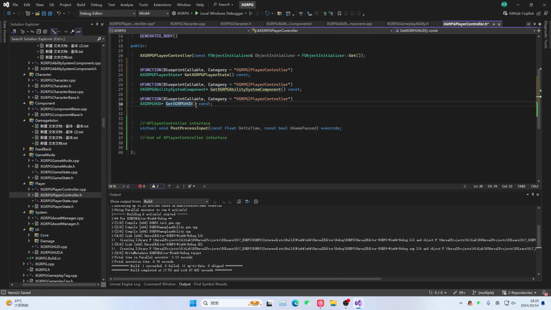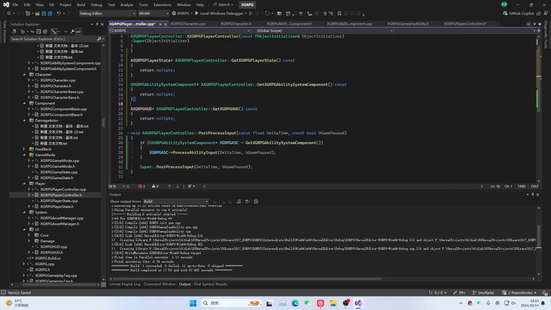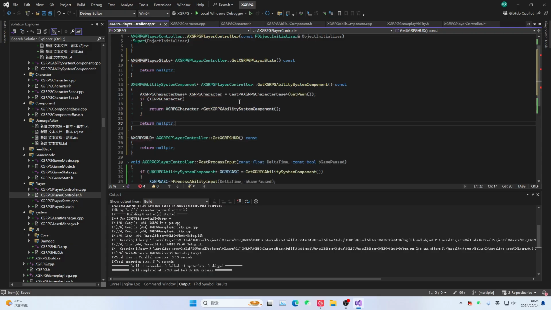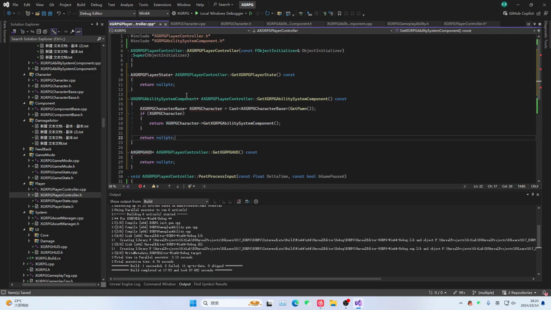So after writing it like this, we won't need to keep casting. We can directly write the cast code. Just do it. So first get this ASC. How is it obtained? Directly get its pawn. If this pawn exists, we can directly get it.